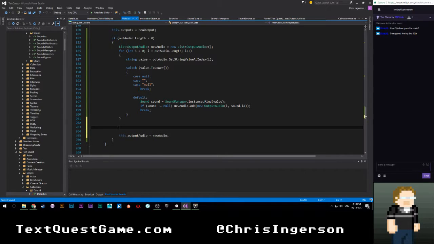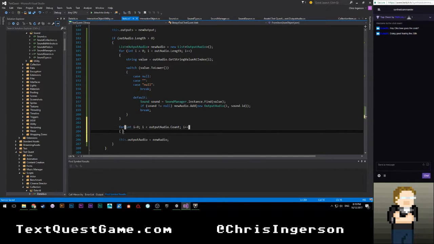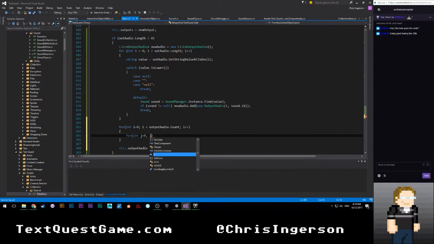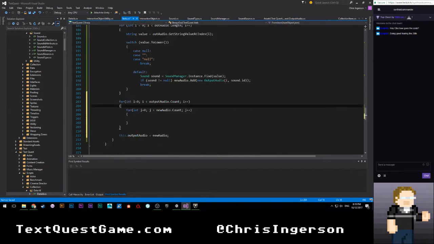But before we do that, we're actually going to do another for loop. So we're going to say for int i equals 0, i is less than, ooh, this is where it gets kind of awkward. Yeah, this is going to be interesting. Oh, do I have to do 2 for loops? Yes. So I guess we'll say i is less than output audio dot count, i plus plus. For int j is equal to 0, j is less than new audio dot count, then j plus plus.